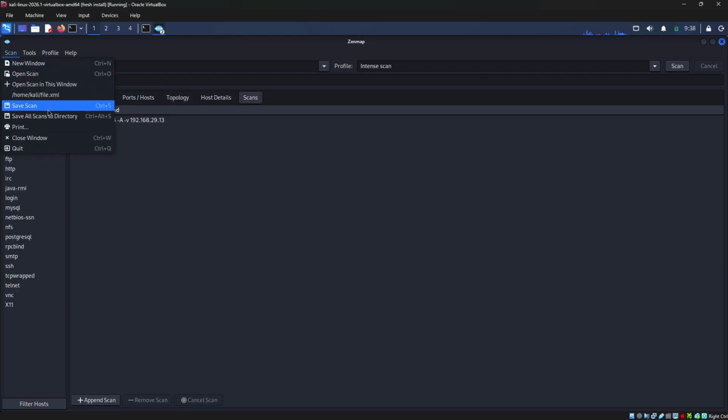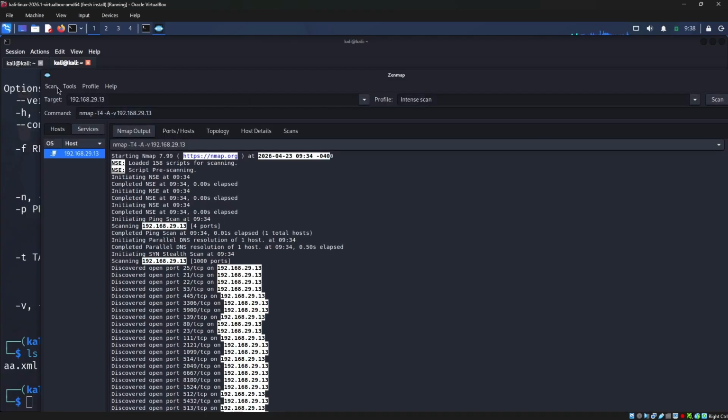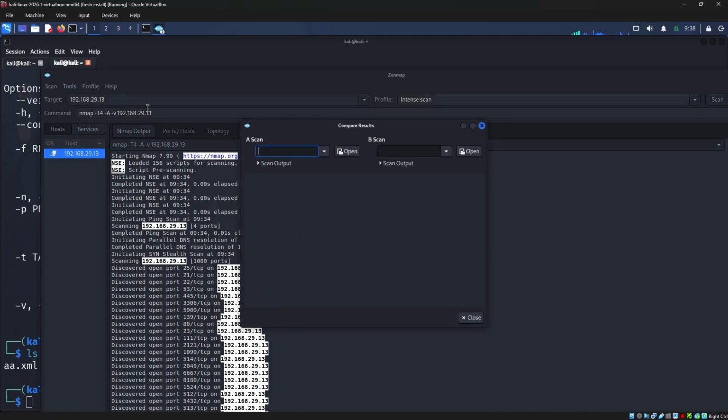After that we also have some other options, like save all scans to directory, save scan, and close in this particular window. I also have the compare results option from the tools section. Once you click here, you can open the scan and compare.